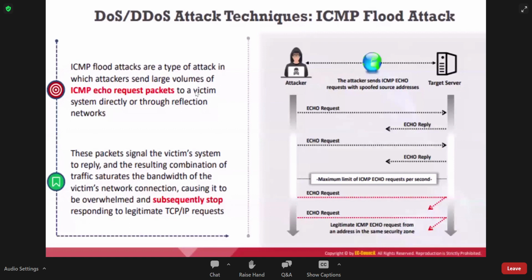So instead of UDP, we can also use ICMP. The same thing applies here. If we send an echo request to the target system or the target server, it would give an echo reply. And the attacker device needs to send an acknowledgement reply, but there won't be any. There is a minimum limit of ICMP echo. So if it reaches the saturation point, the server would be crashed.